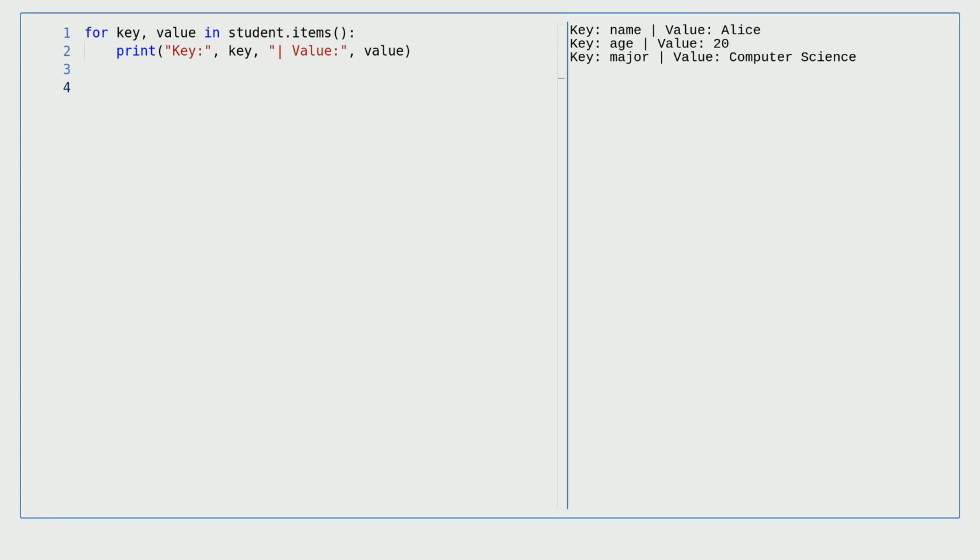Finally, what if we want to iterate over both keys and values at the same time? Python has a built-in function for dictionaries called items that makes this task easy. With the items function, we are able to simultaneously iterate over keys and values in the dictionary.